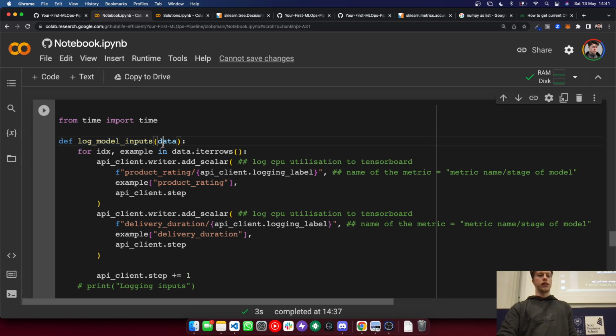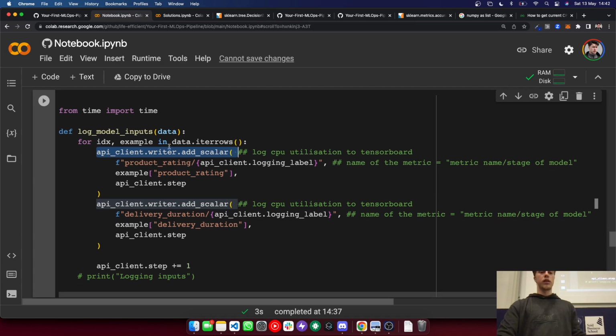So what I'm going to do is I take the data, it's a pandas data frame. If you look it up, you can get row by row by using this method. And then I'm just using the writer to add a scalar value to TensorBoard. That takes in 3 different parameters. It takes in what's the current, it takes in what's the name of this thing, and I've called it product rating slash this thing, which is either going to be testing or staging. So what I want to be able to do is compare testing and staging.